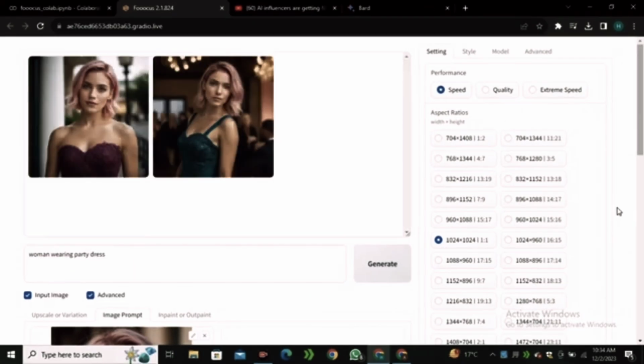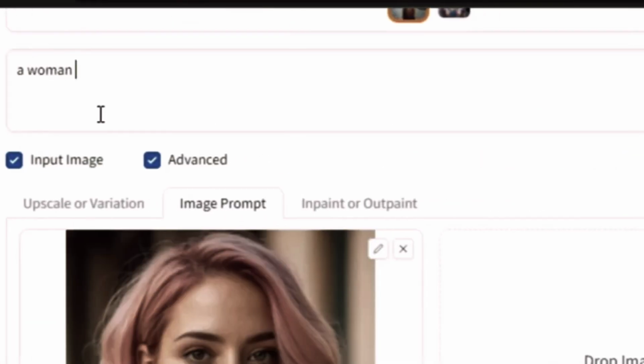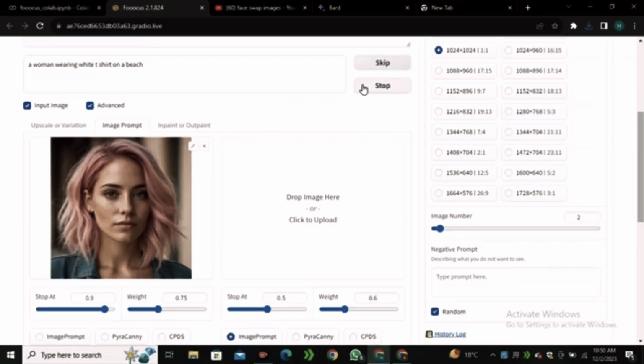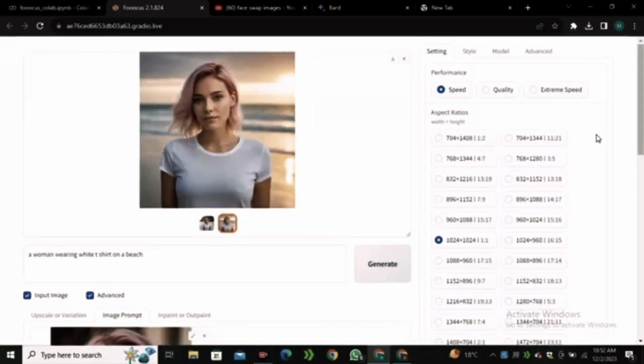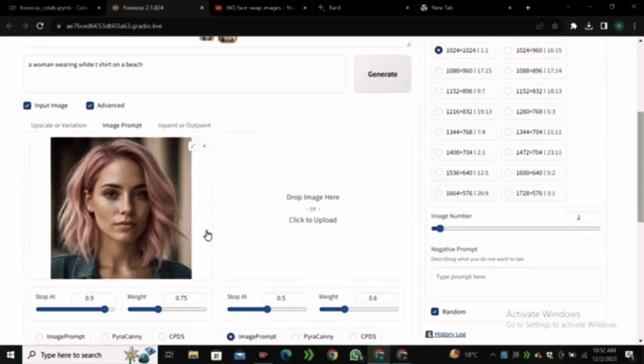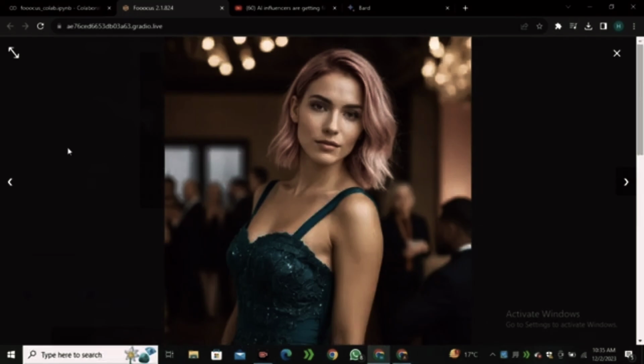And here we have the output images and now you can see this is almost matching with our first image. This is the same lady but in a different pose and different clothes. Now let's try something else like a woman wearing a white t-shirt on a beach and hit generate. And these are the output images. And look at this, how detailed these images are. And this is exactly matching with our input character. But sometimes it may not match 100% with our input character.